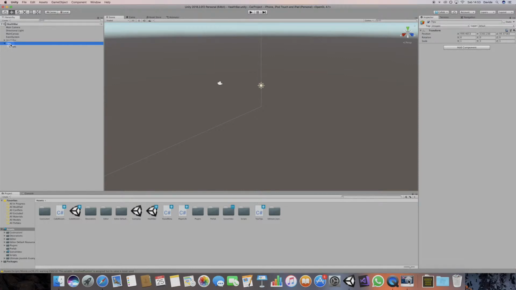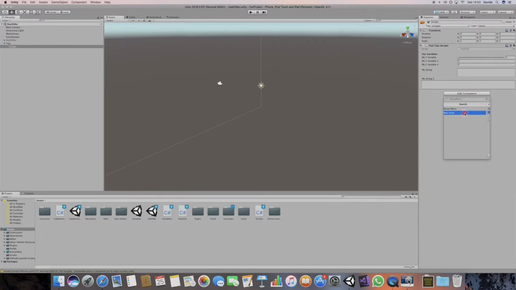Now learn a new tip. We can create a script directly from the inspector of our empty. If you go to Add Component, New Script, we can add the name Test, and if you click Create and Add, we have created our script and also added it to this empty. Very useful if you want to save time.